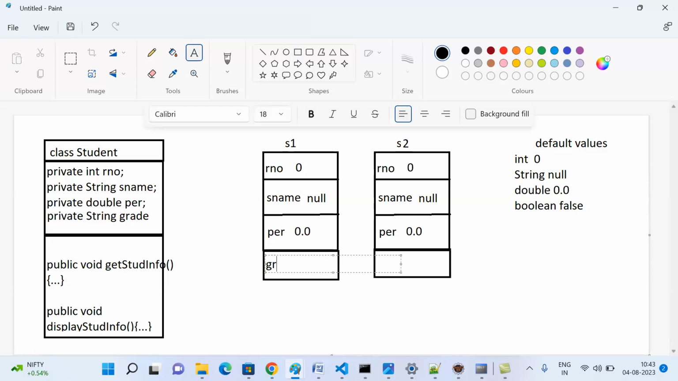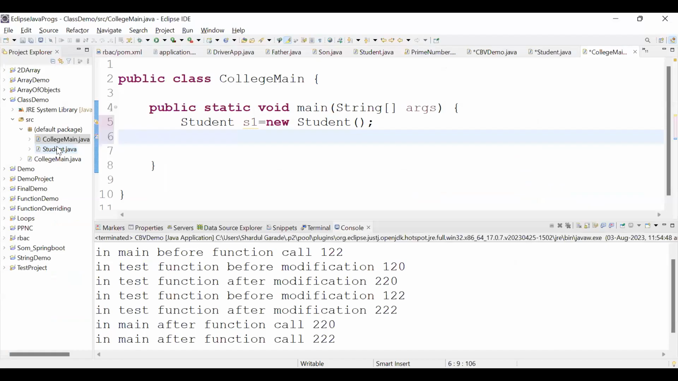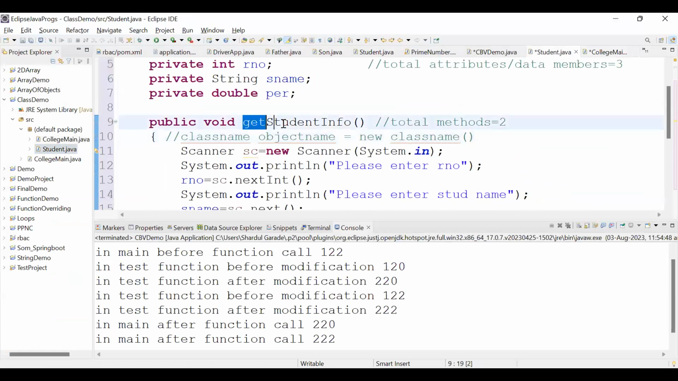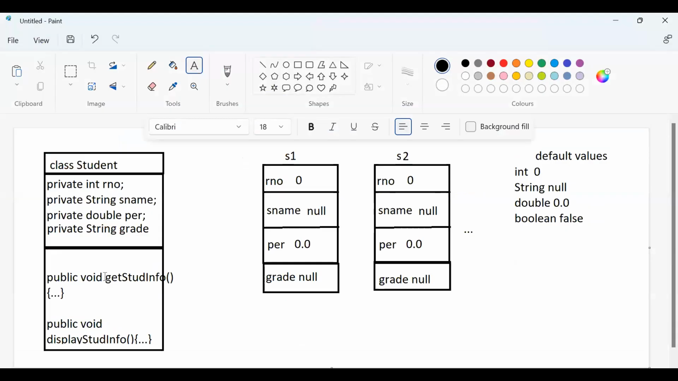First, you have to specify everything in the class. And now grade is a string, so we'll have a default value. Correct? Like that, I can make n number of objects. Now, if I want to pass some real values into it, which function is passing the real values in this? Which function is doing that for me? Get student info.